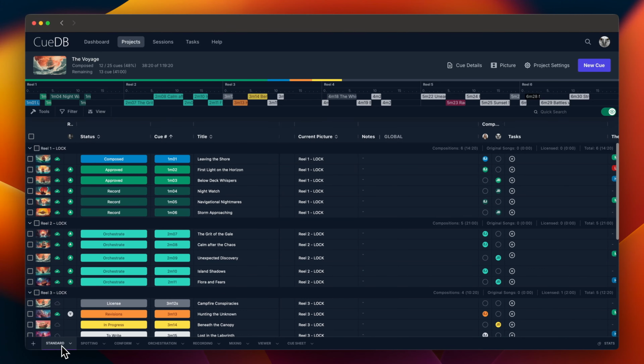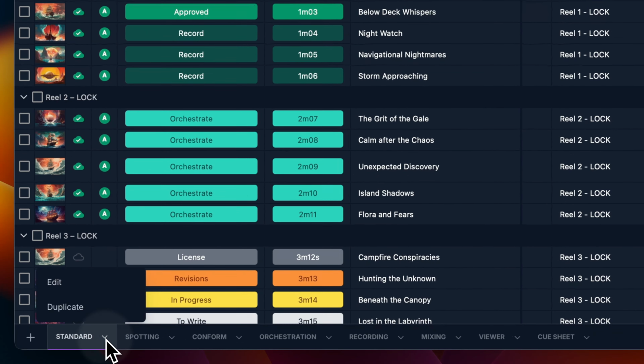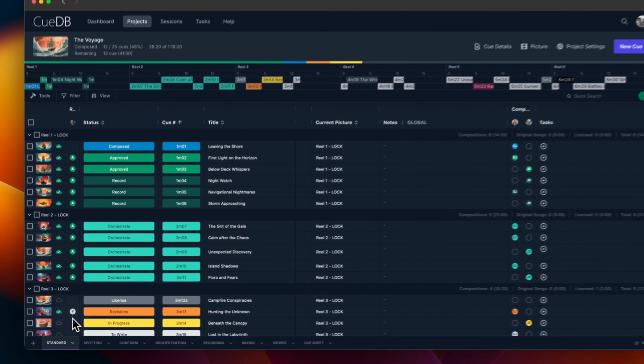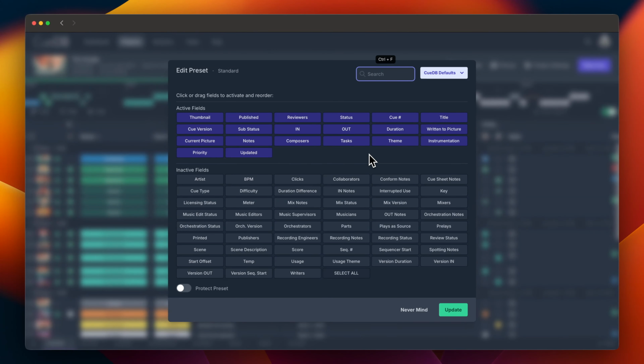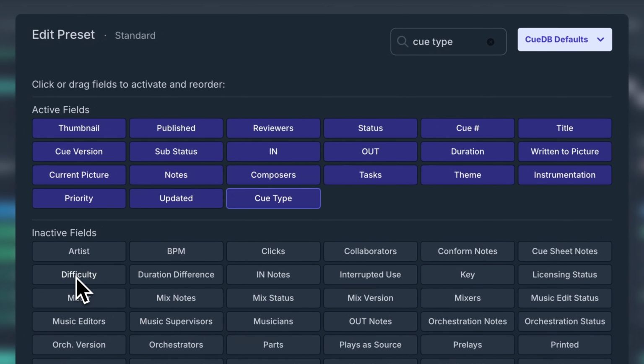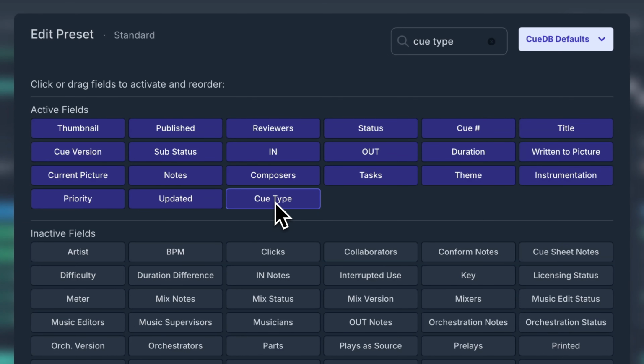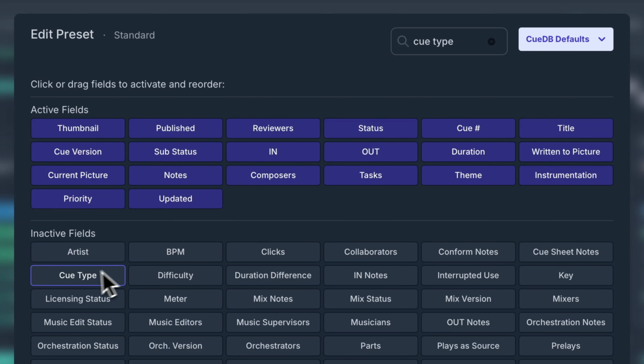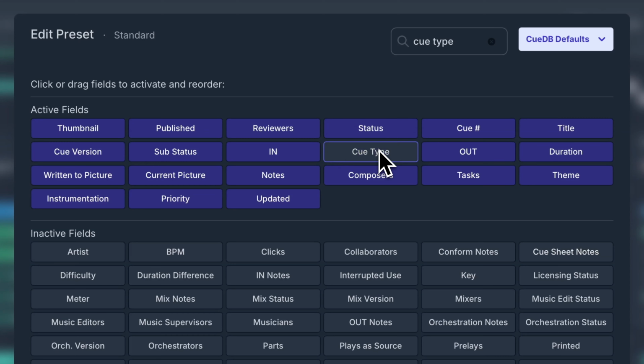We've already seen how we can add and remove columns from a preset. Now let's look at it from a different angle. In this view, it's easy to see which columns are active or inactive in a preset. Use the search box to search for a specific column, then click on it and it'll jump to the active section. You can click on an active field to make it inactive, and you can drag and drop a field to any position you want.